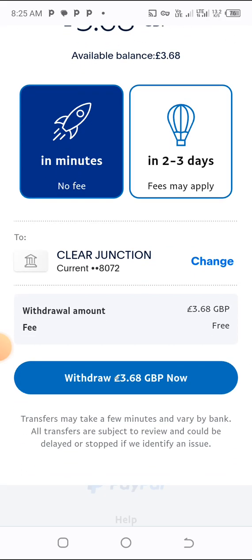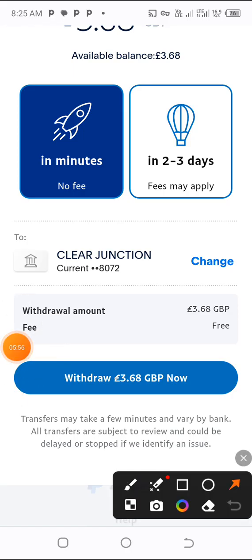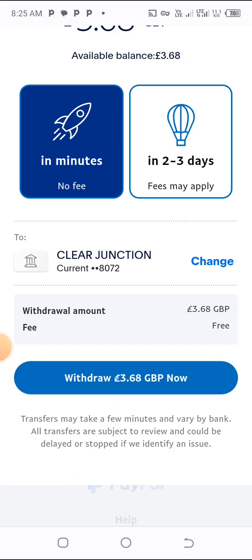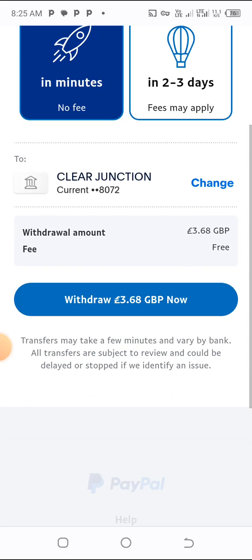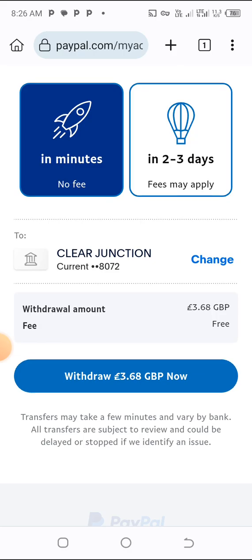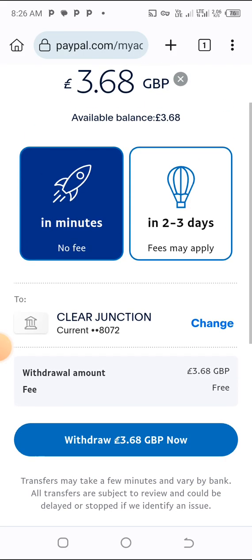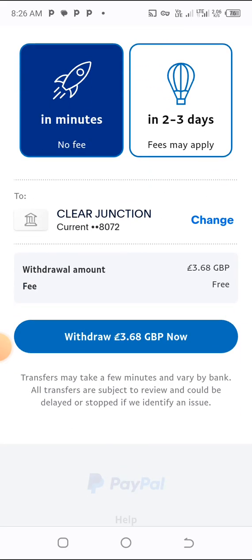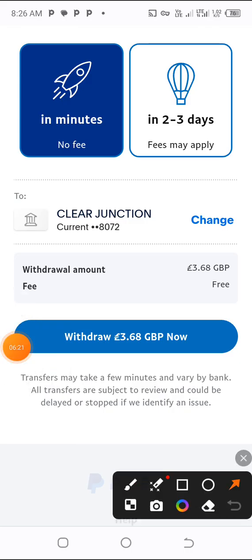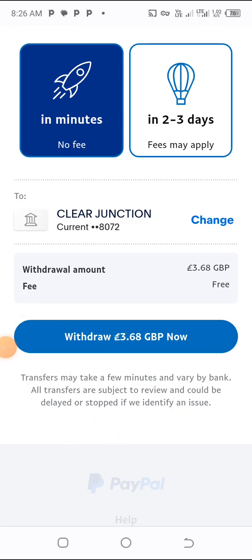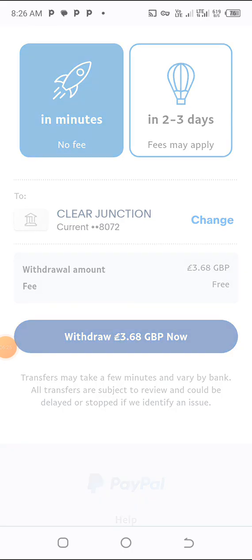Once you click in minutes, all you have to do is come down here and click withdraw. You're going to withdraw this £3 to our bank account, and you are going to see the exchange rate. That is the reason why everyone should work to earn in foreign currency, because once you change it, this is just £3.68. You are going to see the exchange rate in naira when we withdraw. So you click on withdraw.